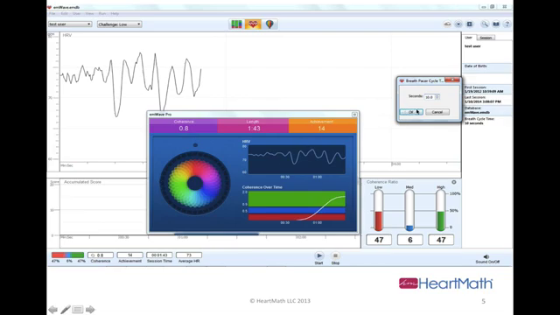Again, you can set the breathing pacer if you're on the user tab. Click on breath cycle time. You can raise or lower the number of seconds per breathing cycle.